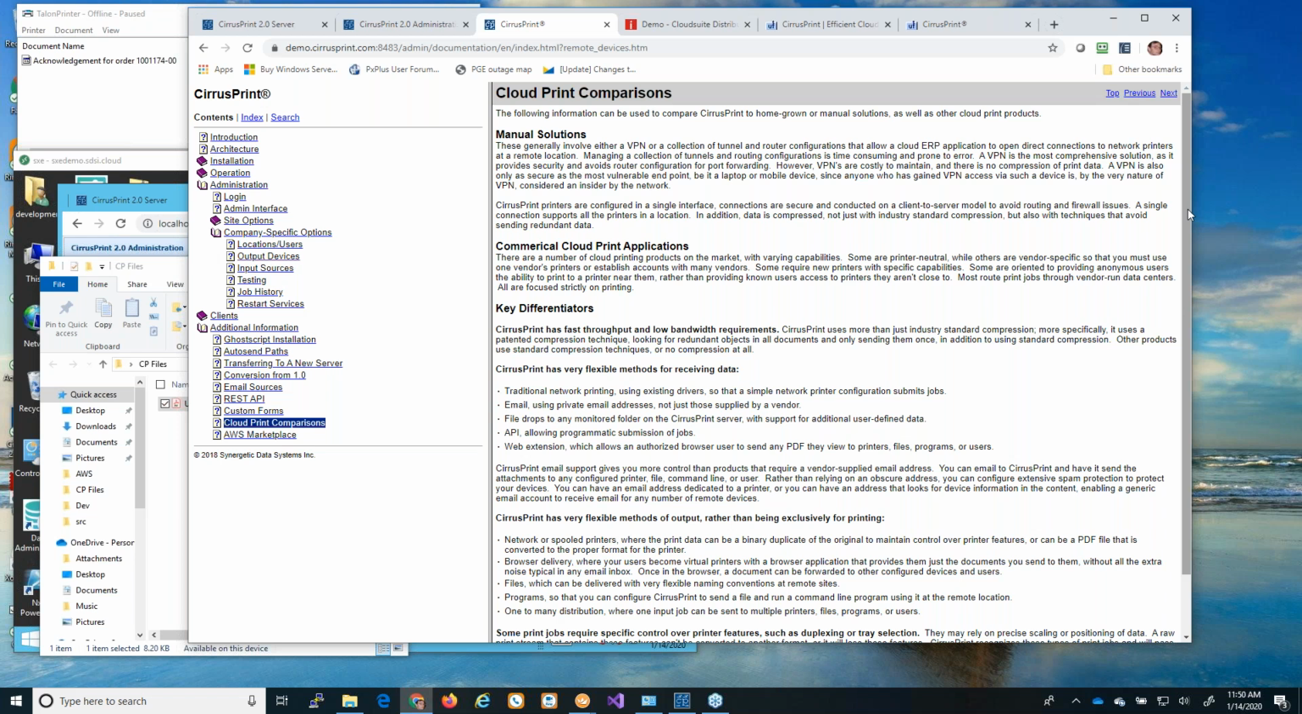Question, is Cirrus an Infor partner? Well, Synergetic-Data Systems is an Infor partner. Infor does not resell CirrusPrint. They do resell UnForm, of course, and we've been a long partner with them. But today they do not resell CirrusPrint. That would be purchased through us or through one of our channel partners.